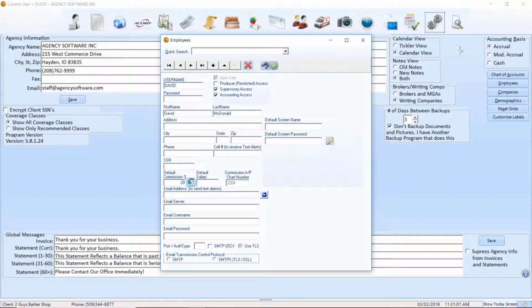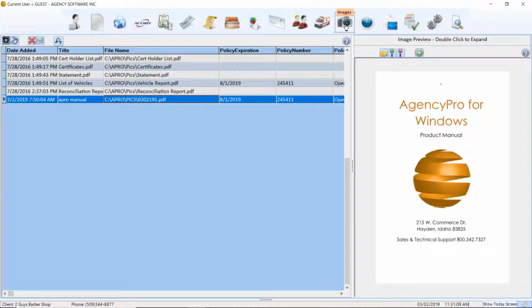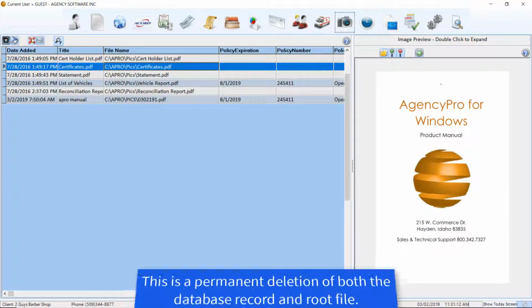The image deletion function is only available to users with supervisory access. Deleting the image will remove both the file from the Pics folder and the record in Images.